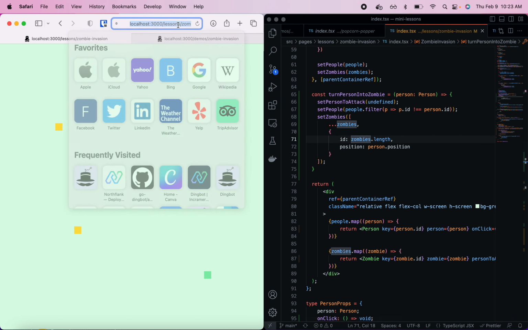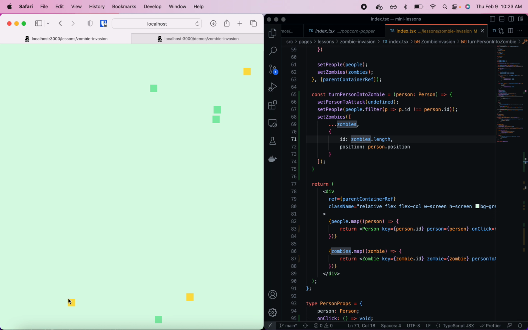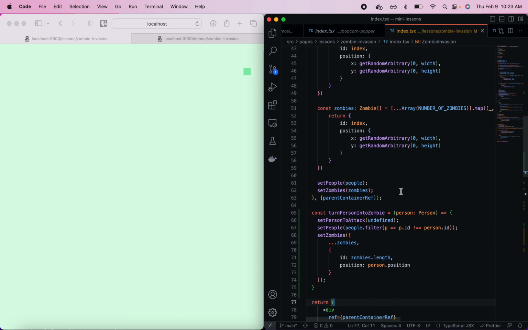So now if I refresh, and if I click on any of these people, so the yellow squares, it's going to look similar as before, but now notice that that original person is now gone when I click on another one, meaning that they were transformed into another zombie.